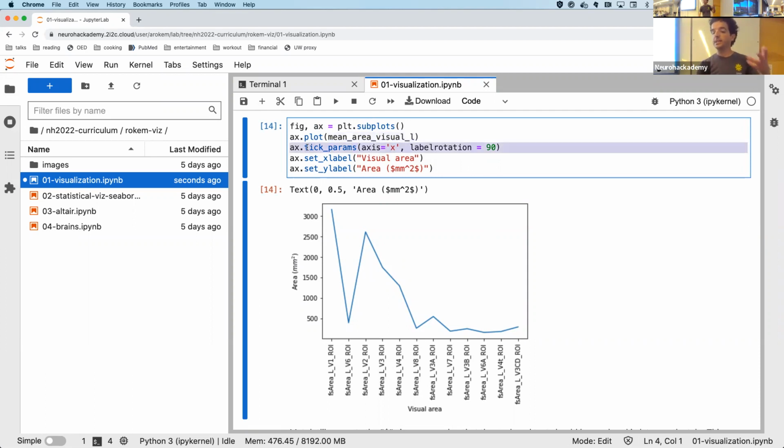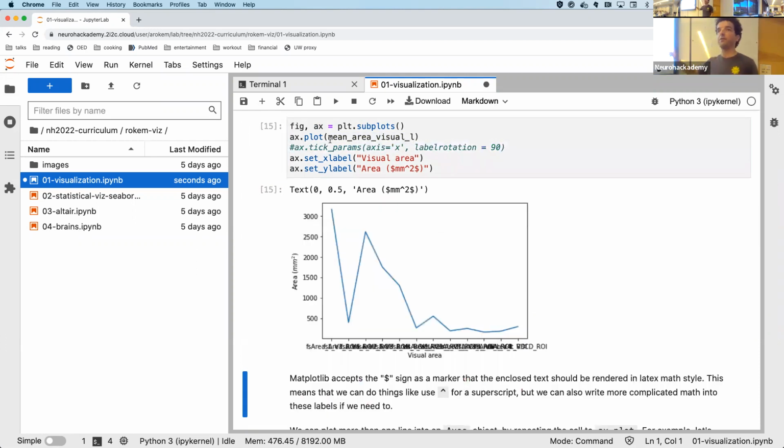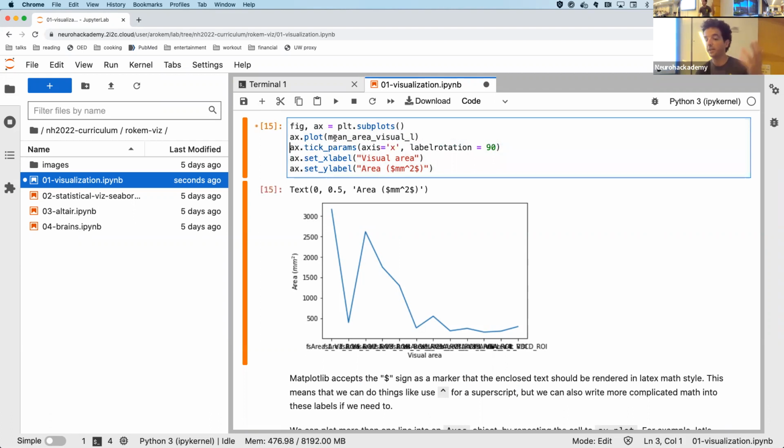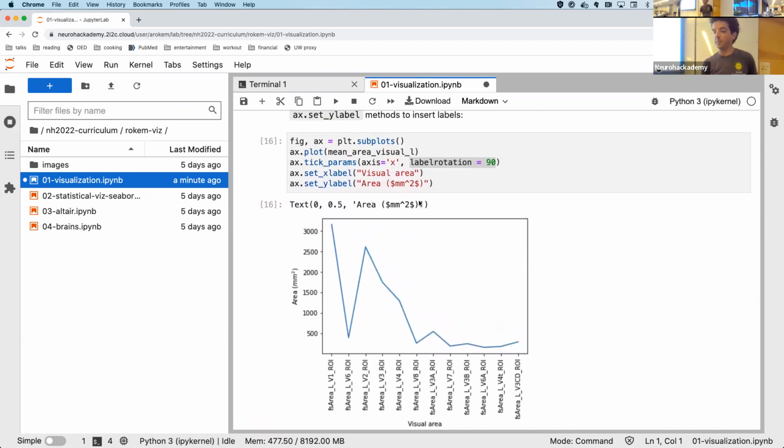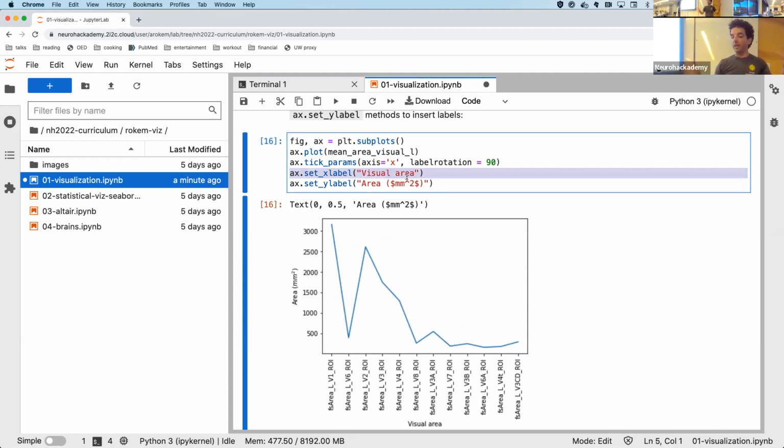Once I had the axis object, I could do things like this. The reason I did this line here is that if I don't, the labels are oriented horizontally by default. But now I can say I want the tick parameters for the x-axis, the label rotation parameter, to rotate the label 90 degrees. That rotated this so that it's more legible. And I can see things that I might expect. The first few visual areas, V1, V2, V3, are very big, and after that things get pretty small. That's what I might expect. And it's important to label your x-axis or your y-axis appropriately.